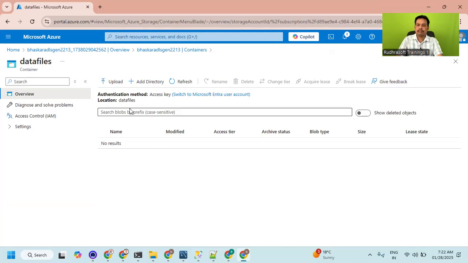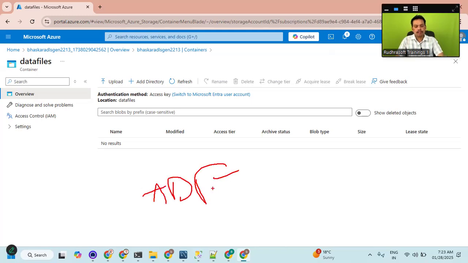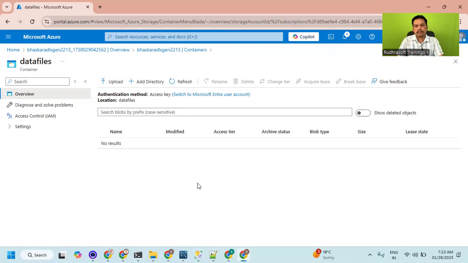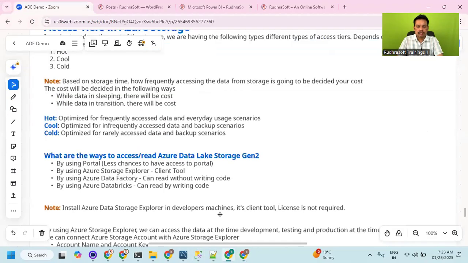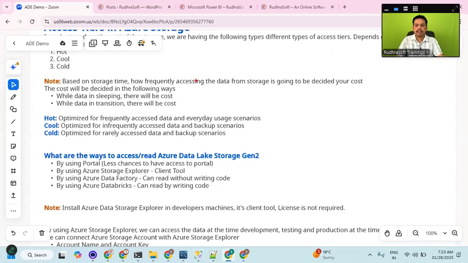I have a container in the storage account. How your Data Factory is going to access it, or how your Databricks is going to access it, we'll see throughout the sessions. And the next is, once we created a storage account, then what we have to do is think about how we are going to access the storage. That is important for us.